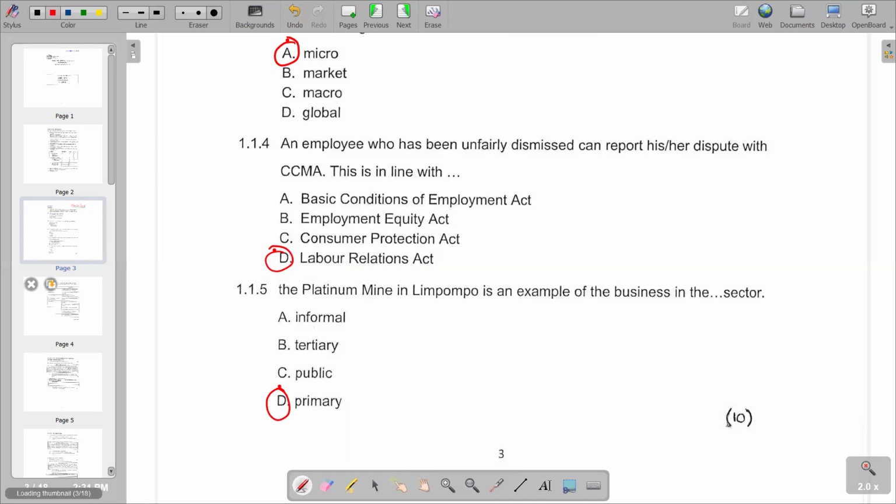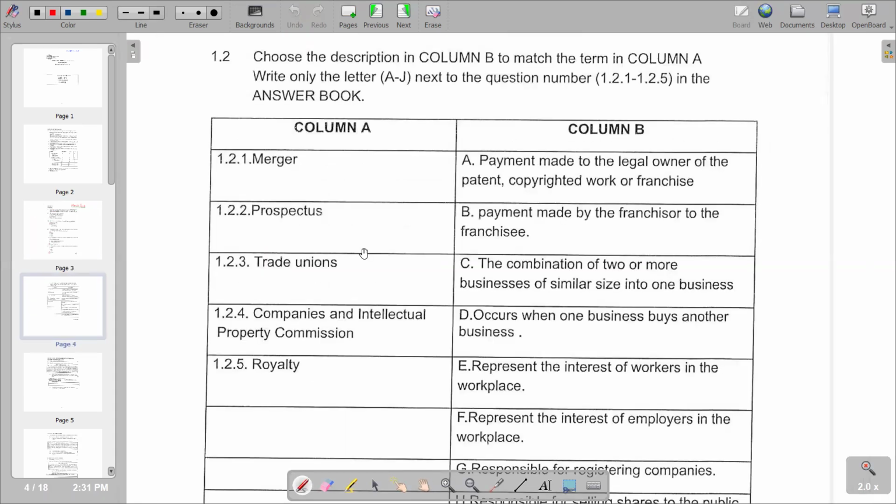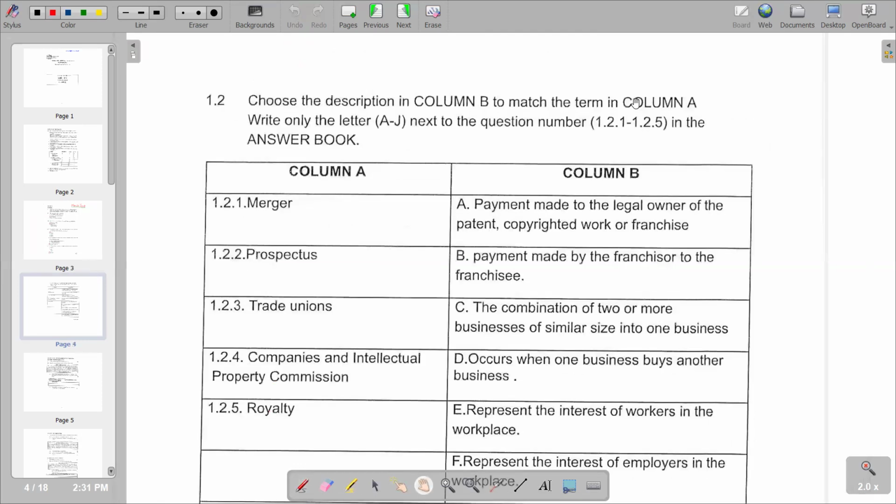Then we go to the next section, which is 1.2. It reads: choose the description in column B to match the term in column A. Write only the letter A to J next to the question numbers, that is from 1.2.1 to 1.2.5. Then we have column A and column B. So we are going to look at the explanation that is matching the term that we are given in column A.